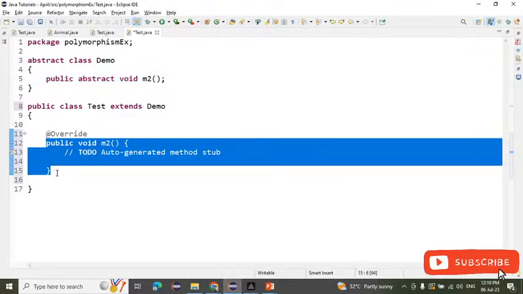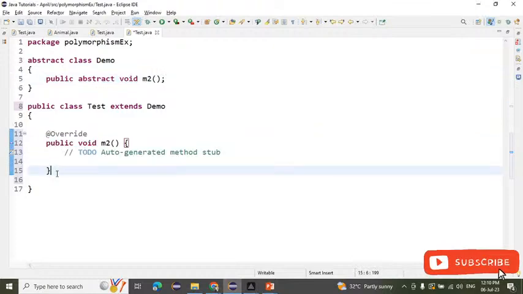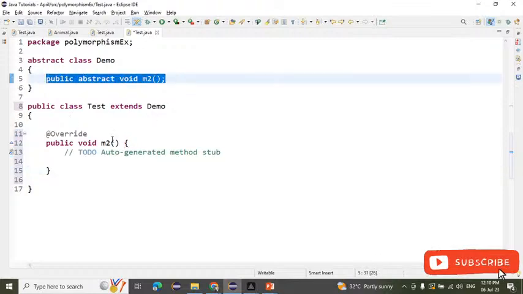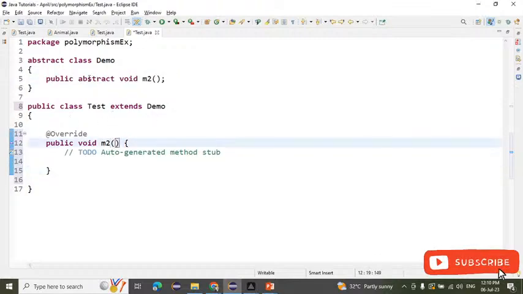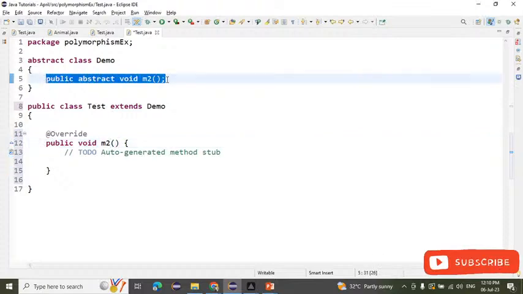It is already providing the body. So if you want to provide the body of this method, whenever we inherit this abstract class, we have to provide the implementation of whatever methods are present inside that abstract class.